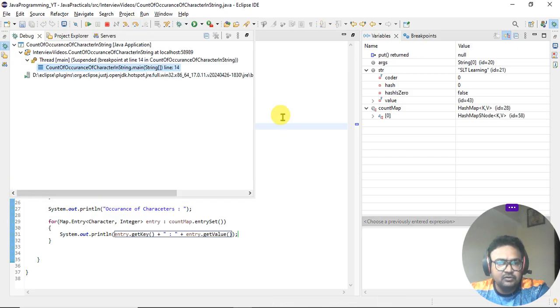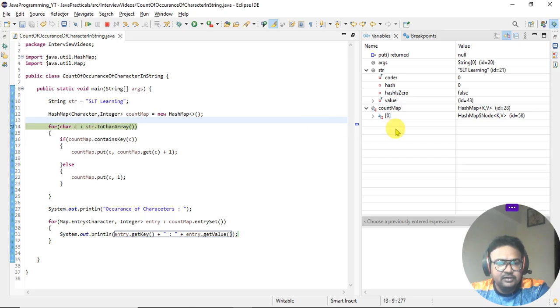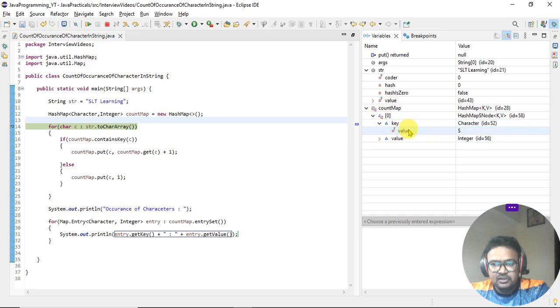So this is done. Okay, so this is done, and you see now in the count map we can see this value over here, and over here it just says key of character. So what key has stored? So key value S, and value will be 1.